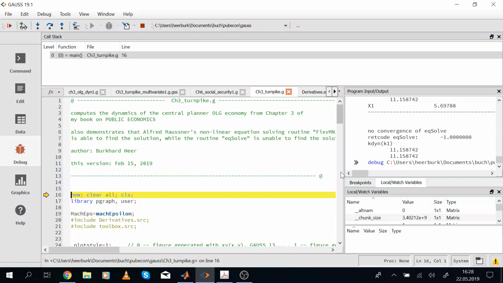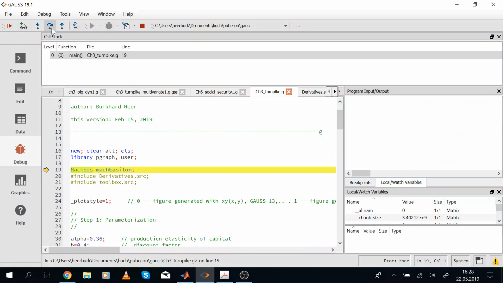Gauss will not process the text that is contained between two @. It ignores them. It's just comments. In these comments I include the name of the program. I specify what it's doing, the author, and the date when it was changed the last time. So now we're in the edit mode, and let's first execute the first line: new, clear all, clear screen, library, graph, pgraph, and user.